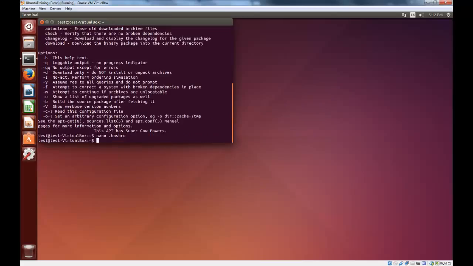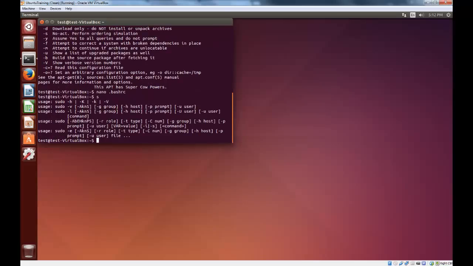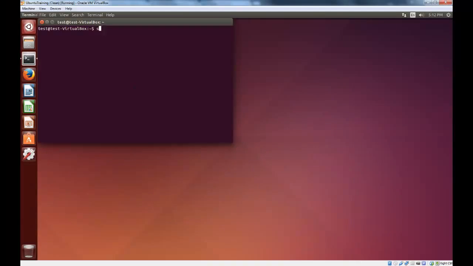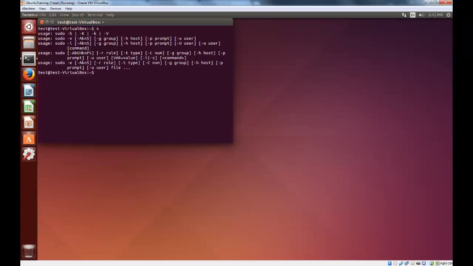I'll hit Control X to get out of this and type s, and as you can see, the alias is already taken. Now, for some people, it might not, depending on the exact configuration of your system. Don't worry, just close the terminal, start a new one, and try again, and there you go.